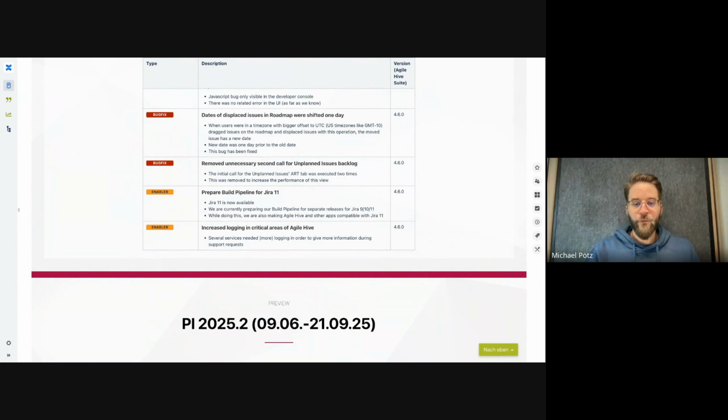Then, moving on, we had an issue with our unplanned issues backlog on the team breakout board. The team issues backlog was fine, but the unplanned ART issue tab was triggering the call to load the issues displayed in the backlog 2 times, which obviously for performance reasons is not good. So we removed the unnecessary second call. Also, this is planned for the upcoming release.